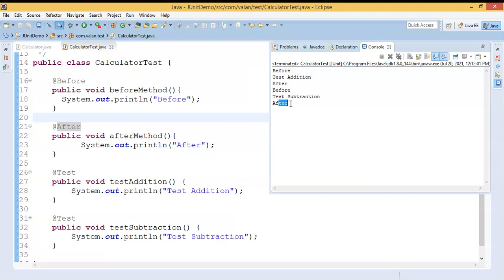From this output itself, we can understand one thing. @Before is executing before each test case. It's nothing but I can write some pre-logic which I want to execute before each test case. And @After is executing once the test case is completed, which means I can write some post logic for each test case.